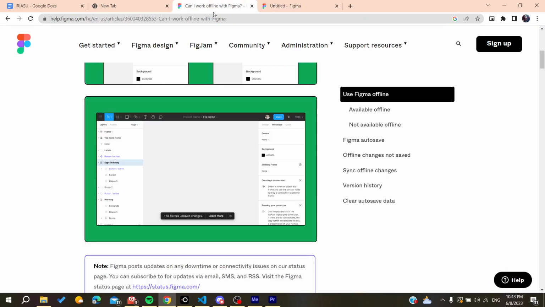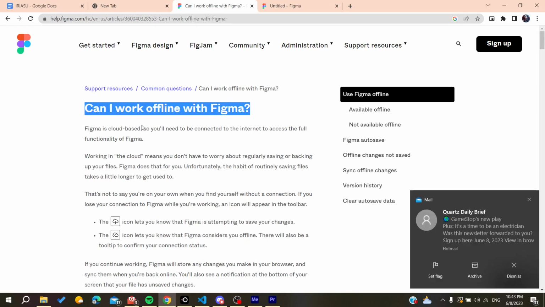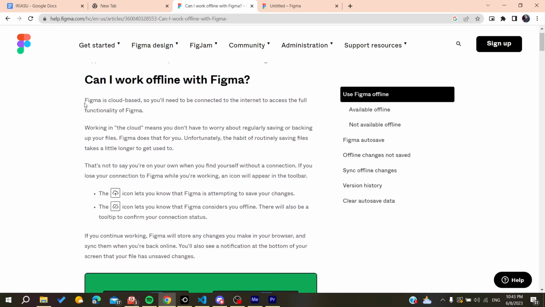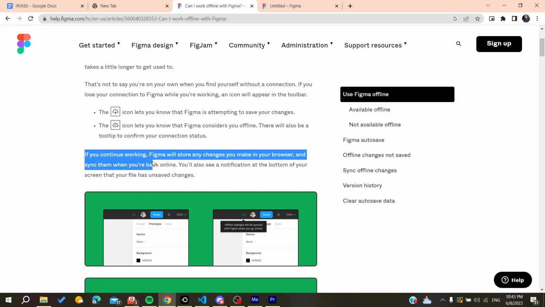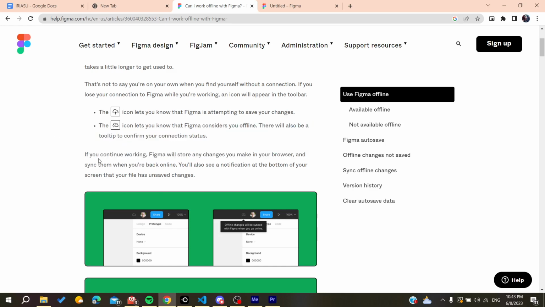So now we are going to look for this article in the Figma community or the help center, and as you can see it is discussing whether it is possible to work offline with Figma. Basically Figma is cloud-based, so you cannot work offline with it, but any changes you make will be stored automatically in your browser. So as you can see, if you continue working even if you don't have any connection or you are offline, Figma will store any changes that you make in the browser.